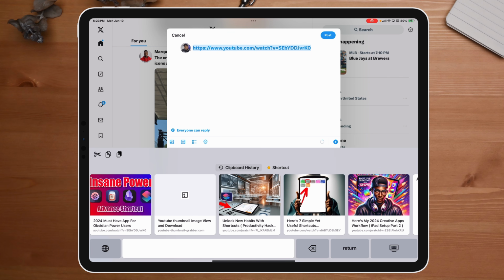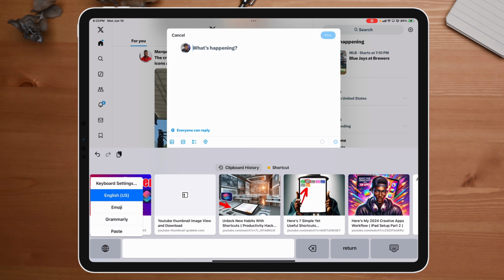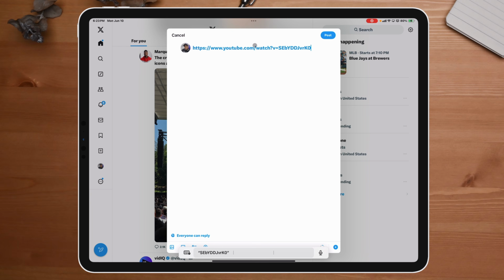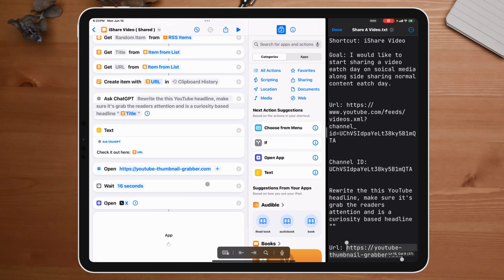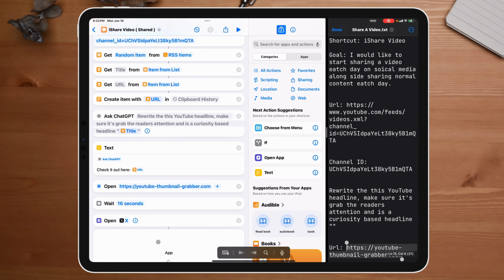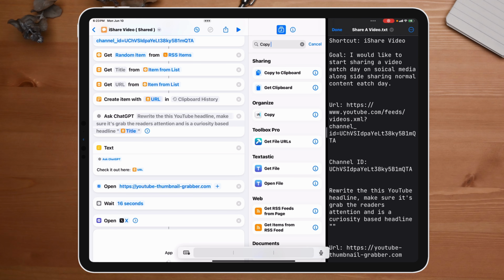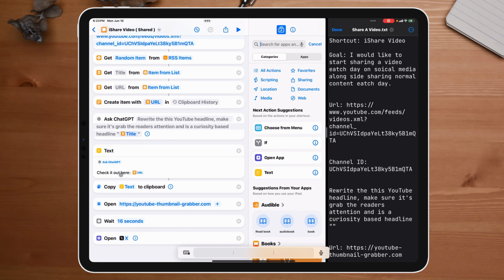Okay, so we can see something went wrong because the YouTube thumbnail shouldn't be there. What should be on my clipboard is the normal one. So maybe I didn't copy it to my clipboard. Okay, let's go back and let's see where we went wrong. So let's come back over to the shortcut. And where we went wrong is we never actually copied it to the clipboard. So in order to copy it to the clipboard, we're just going to say copy to clipboard, which is right here. And we should be good to go.